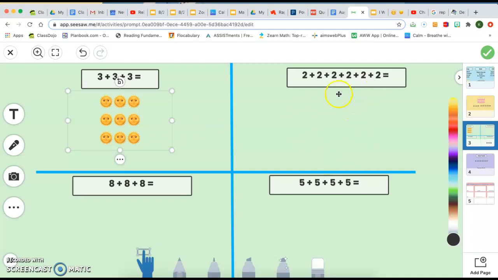Another way that you can make an array is by using your marker tool. And you can just make dots for each one. So this time we have to do 2 plus 2 plus 2 plus 2 plus 2 plus 2. So I'm going to say 1, 2. That takes care of that 2. 2. 2. 2. That's 4. 5. And 6. So let's make sure I have them.